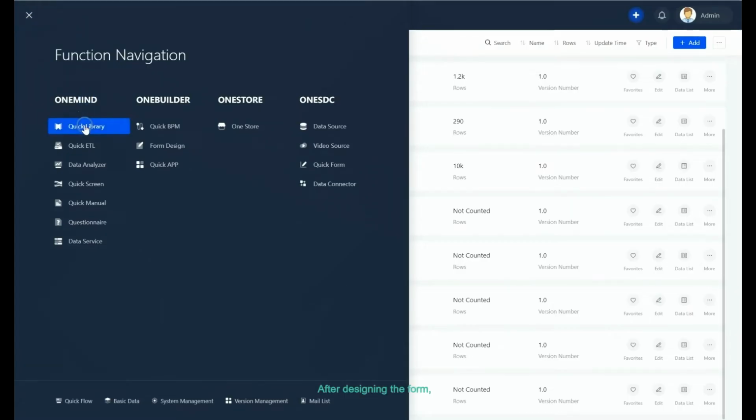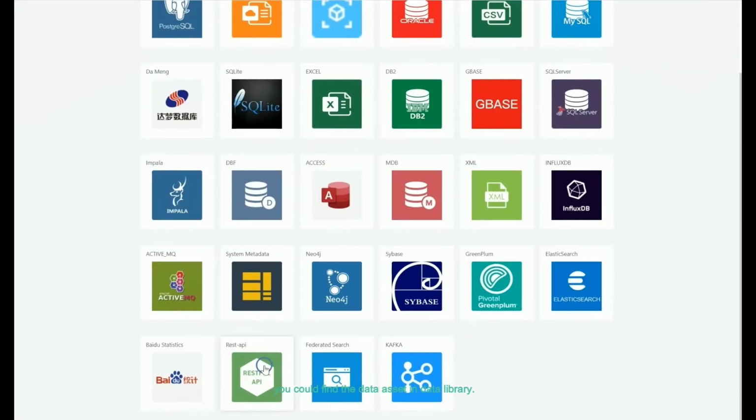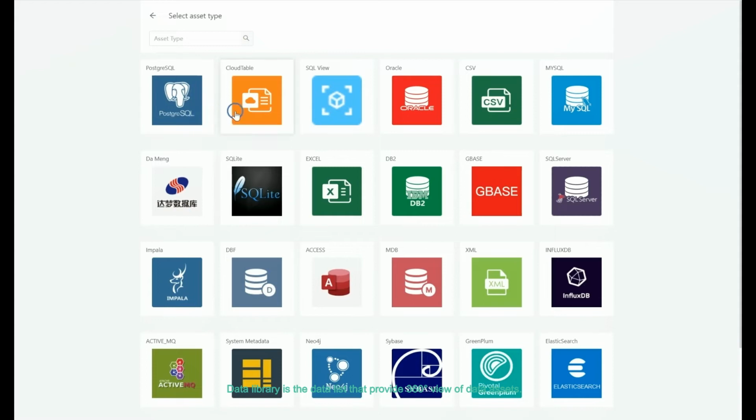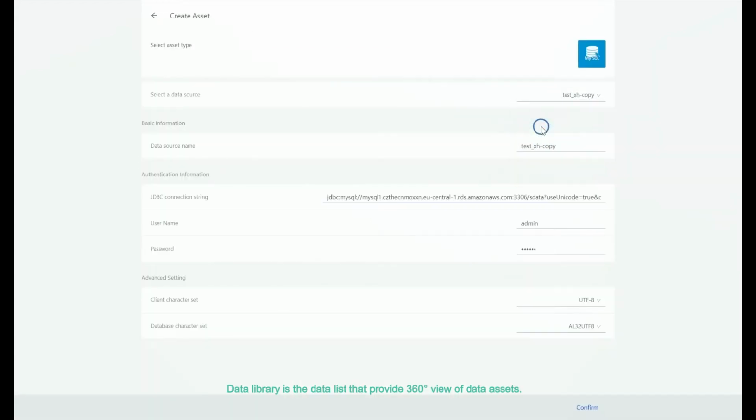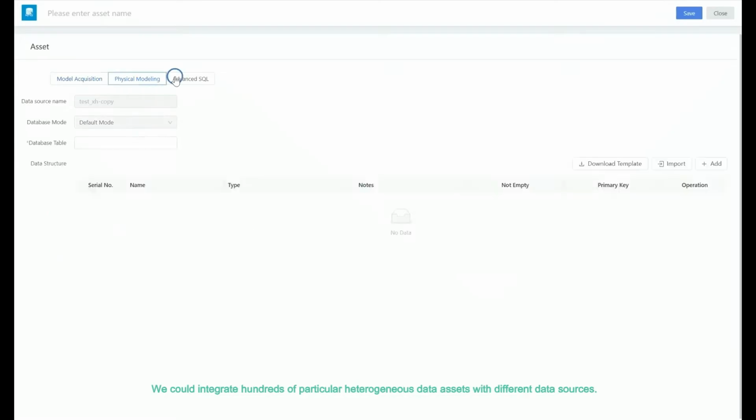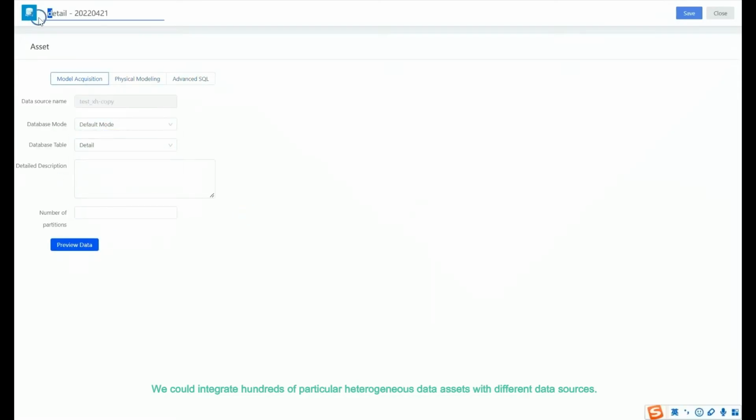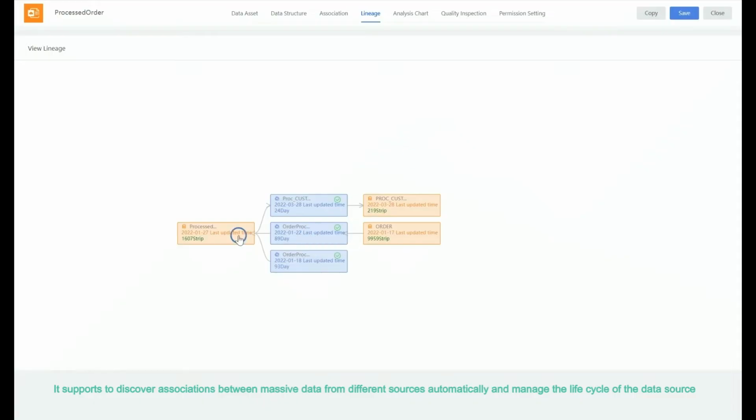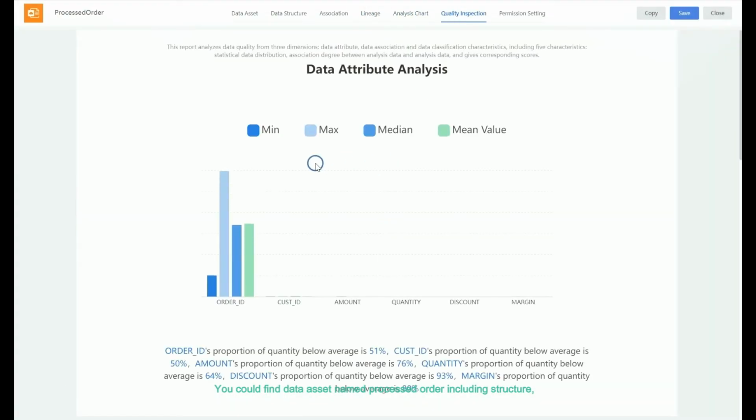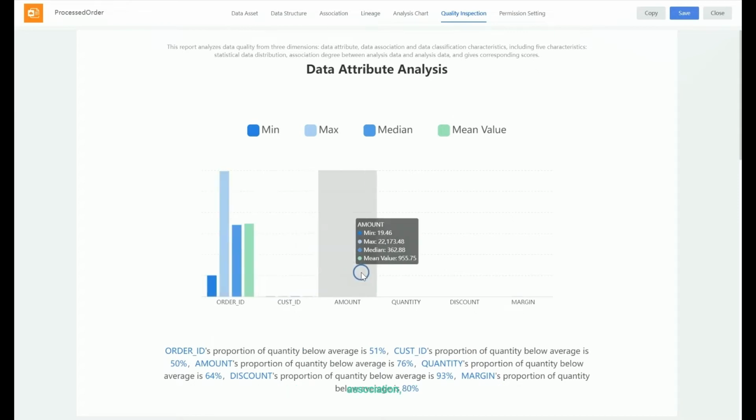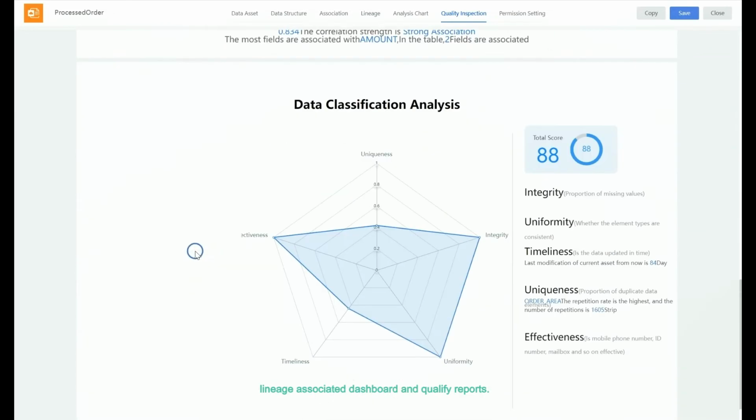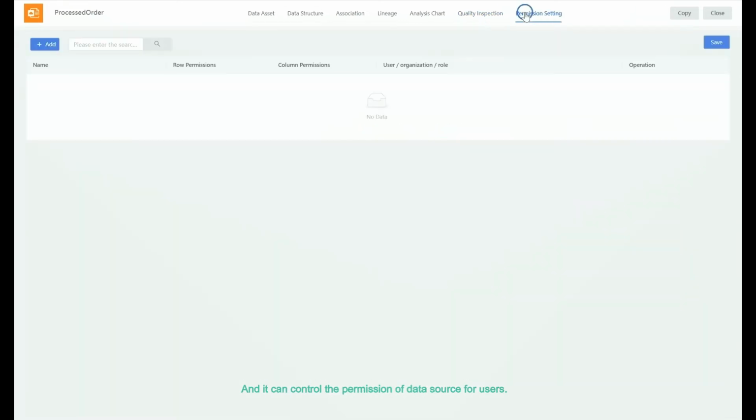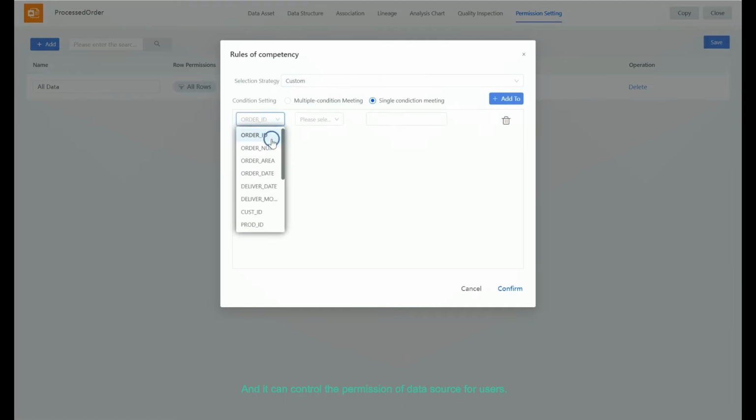After designing the form, you can find the data asset in Data Library. Data Library is the data list that provides a 360 degree view of data assets. We can integrate hundreds of heterogeneous data assets with different data sources. It supports discovering associations between massive data from different sources automatically and managing the life cycle of the data source. You can find the data asset named processed order, including structure, association, lineage, associated dashboards and quality reports. And it can control the permission of the data source for users.